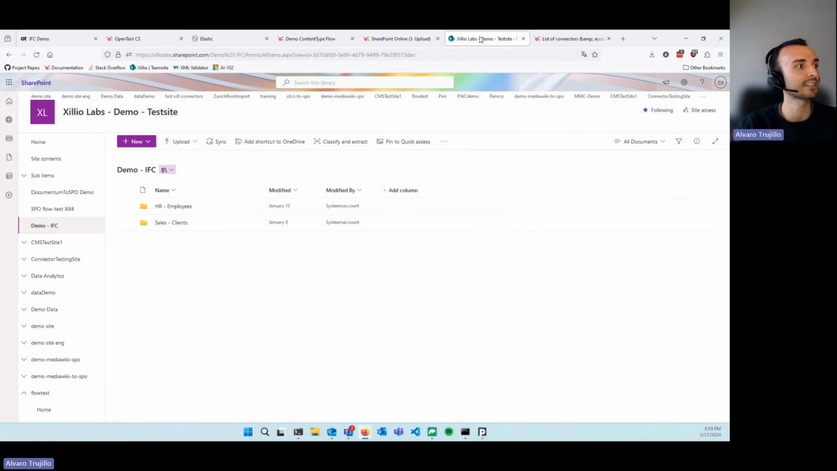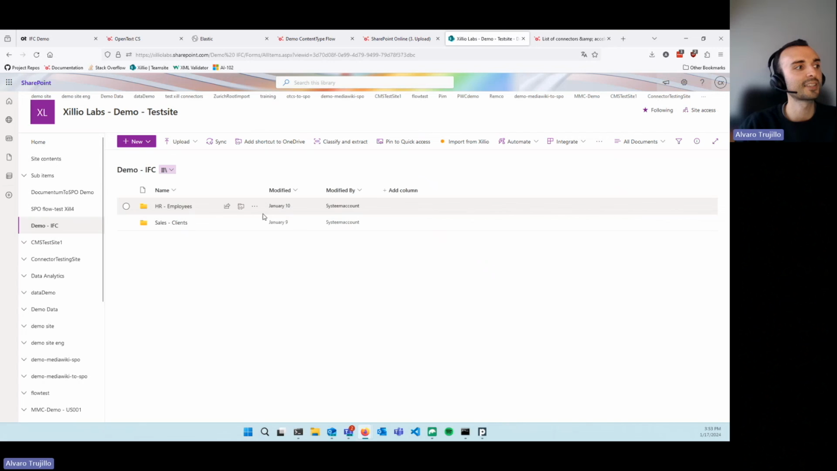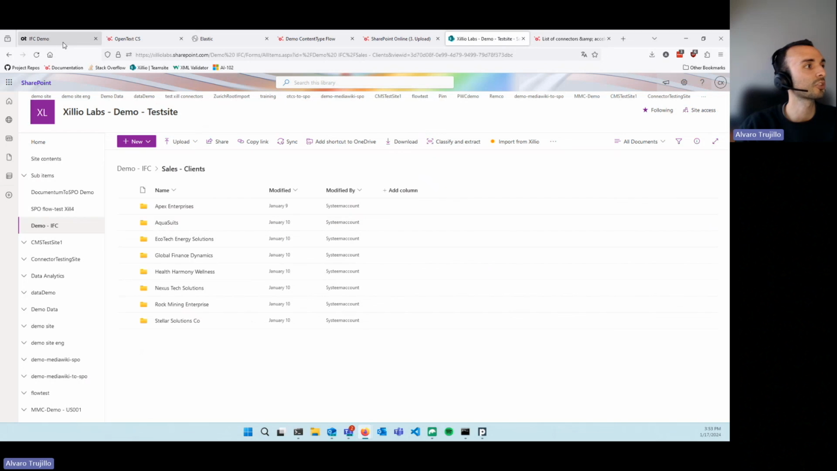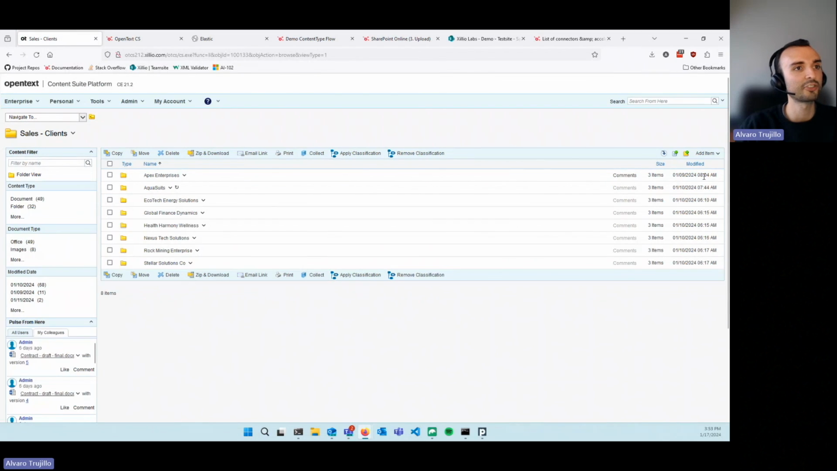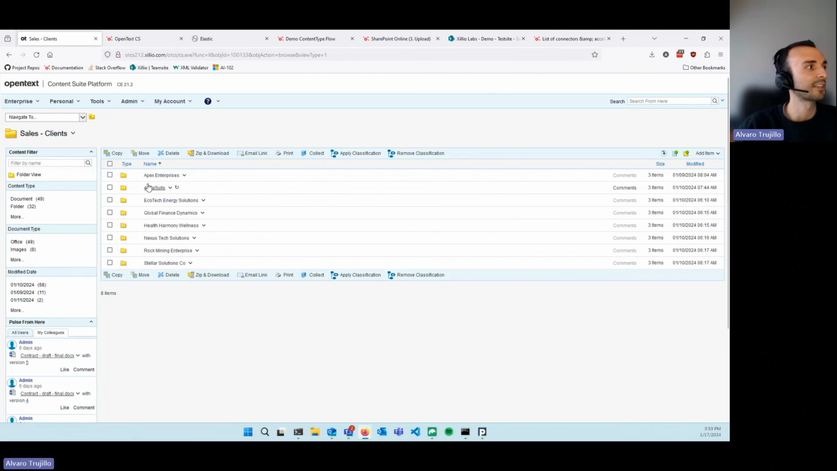So if I now actually visit the demo site, we can see that the folders are here. And on top of that, you can see that we've carried over the metadata of the modified date. So you can see here this January 10th, January 9th. All of this should be corresponding exactly to the same metadata that we had on the other side. So you can see here, for example, the same things. So yeah, you can see here how Apex Enterprises was the only one modified on January 9th. This is the same case over here.